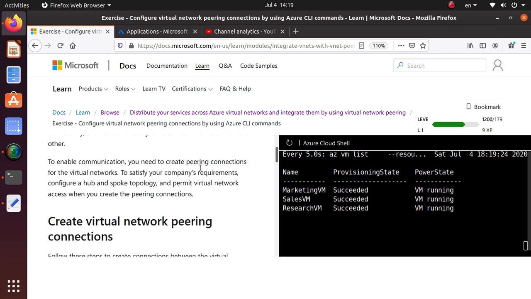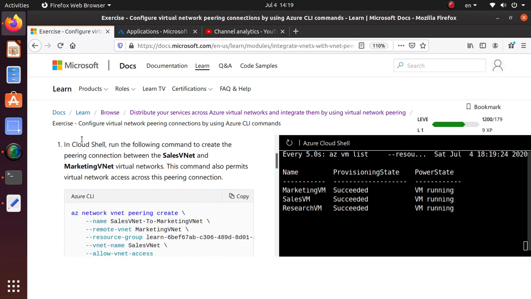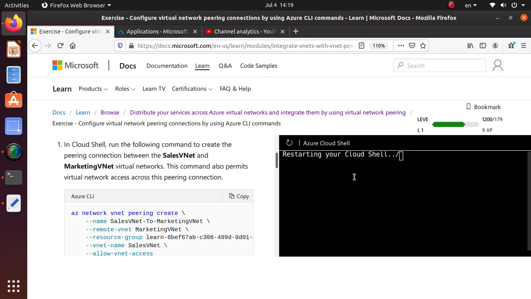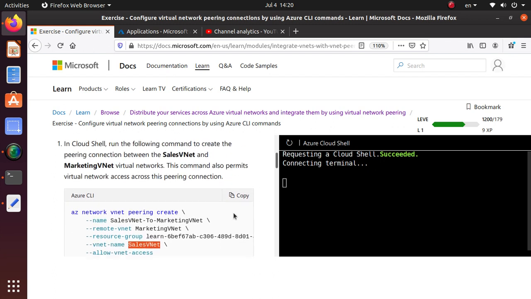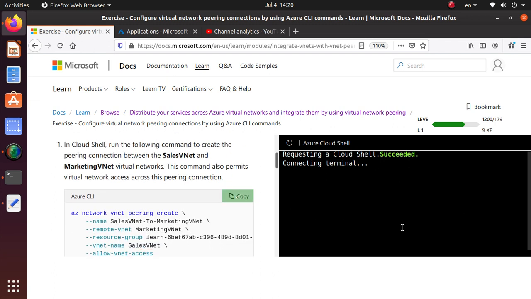So here we're going to create peering. First we're going to peer the sales VNet and the marketing VNet. So copy this. Over here it's not giving me my shell back, so I'm just going to restore the shell real quick, and we'll run this command. Let's look at what it's doing. It's az network vnet peering create. We're going to create a peering from the sales VNet to the marketing VNet, which is the remote VNet. You provide the resource group and the VNet name. That's all you need.